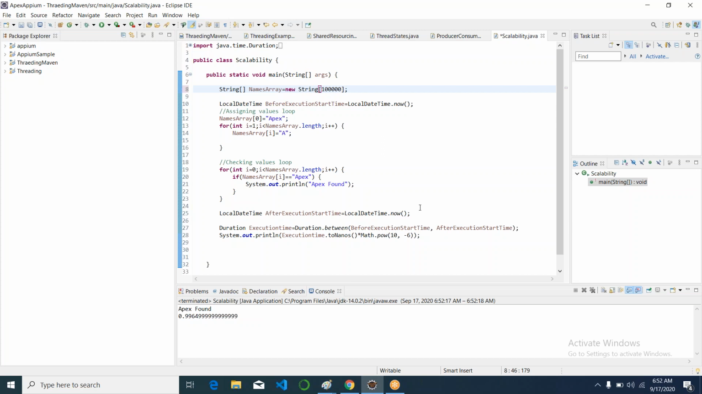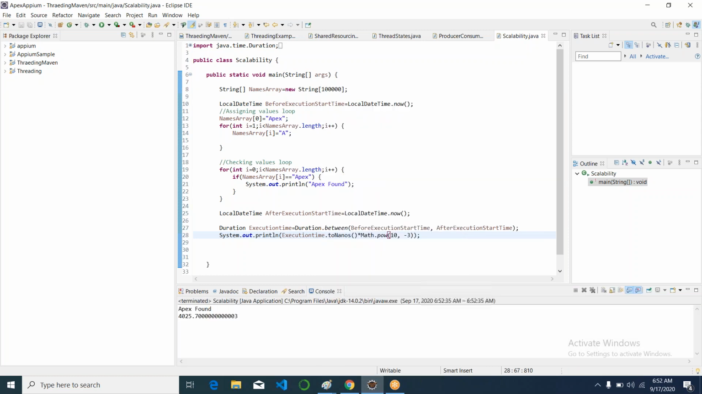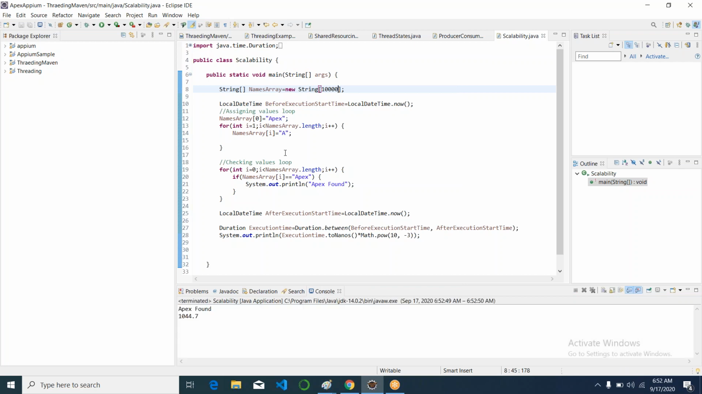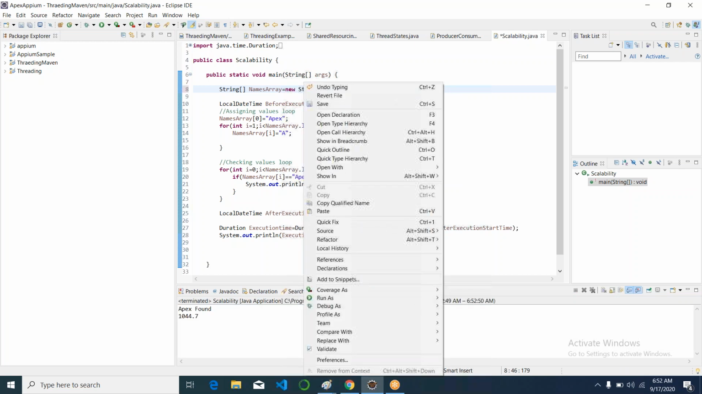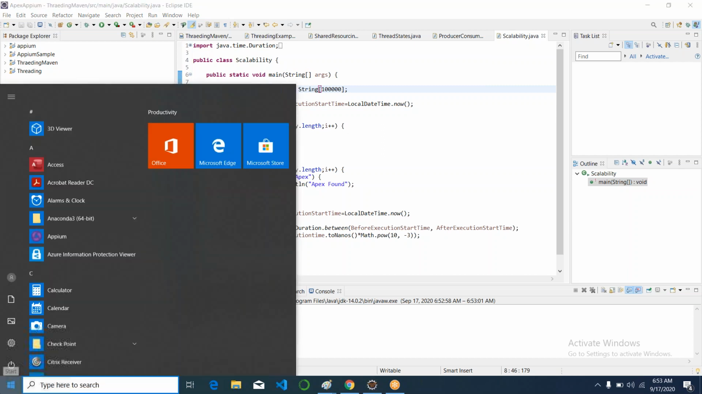Let me increase this. Let me put this as minus 3. Instead of milli, I'm taking it as micro because it gives you a sense that the change will be more. So it is 4025 when it is 1 lakh elements, and let's change this to 10,000 elements and check the output. So the execution time here is 1044. If I increase it to 1 lakh, now the output will be around 5983. So let me put it in Notepad.